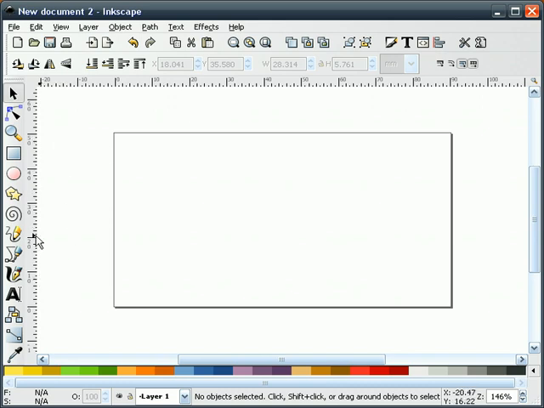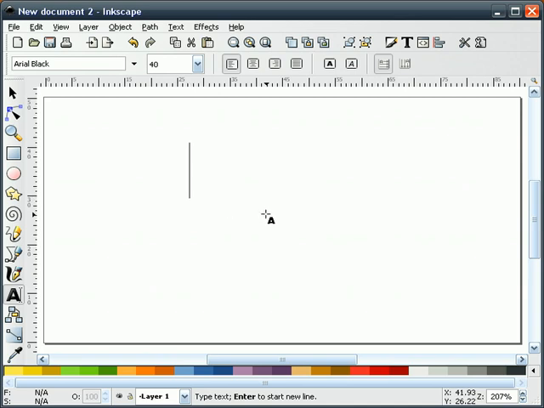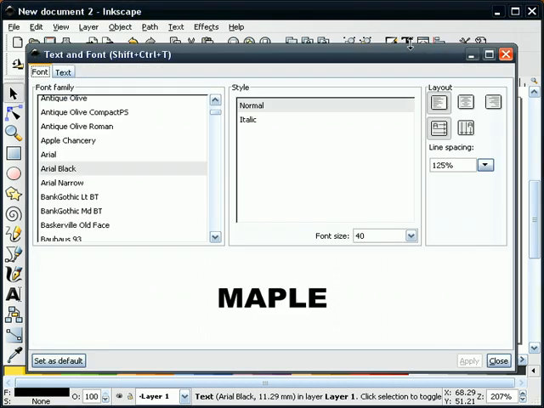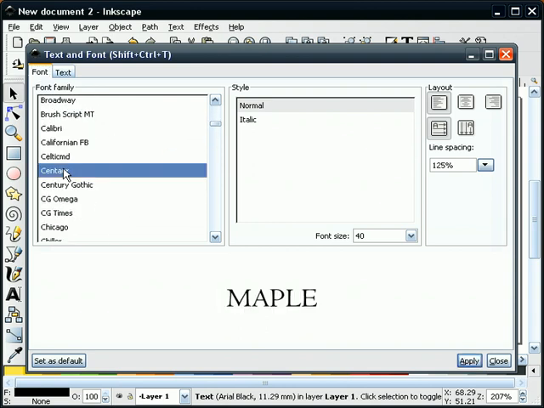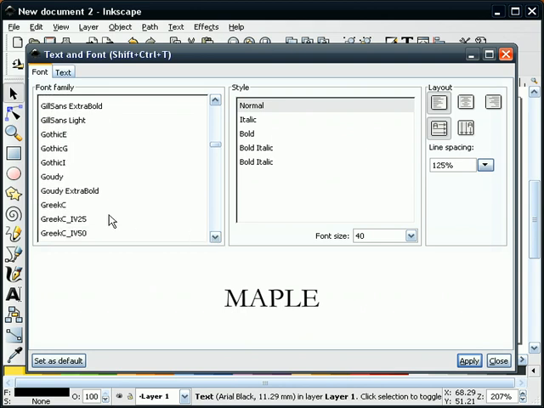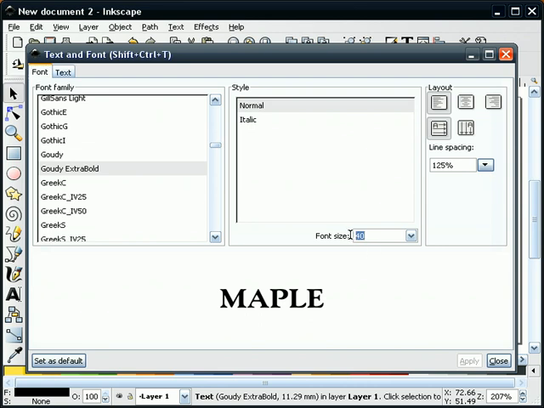Okay, the next thing we're going to do, let me zoom in on this, is we'll pick our font tool and I'll type out some text. We'll select our text dialog and I'll go pick out a font that looks halfway decent. Okay, there we go. I'll also change this to about a 28.